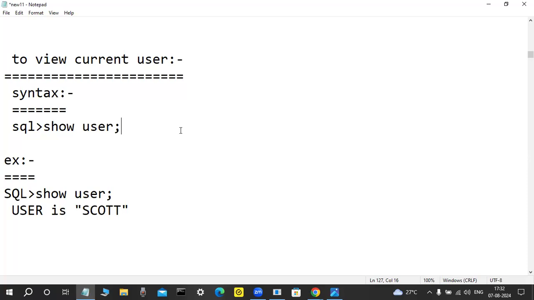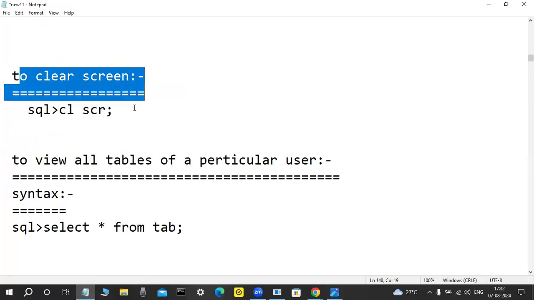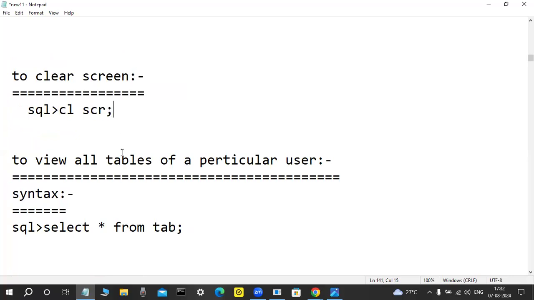Example: show user; user is Scott. Okay, write it. To clear the screen, the shortcut is CL SCR semicolon.